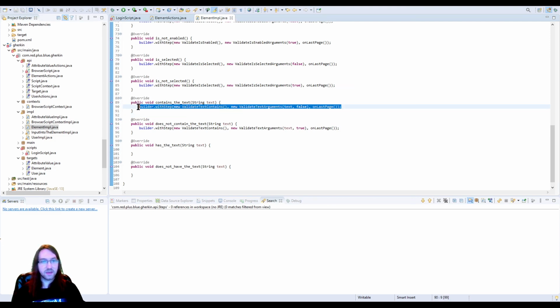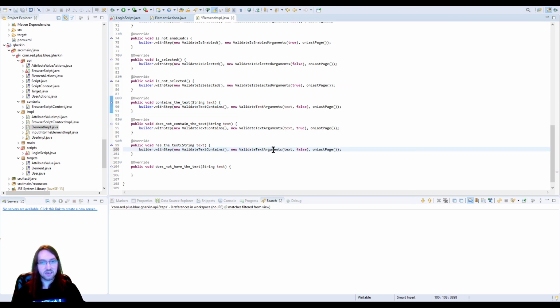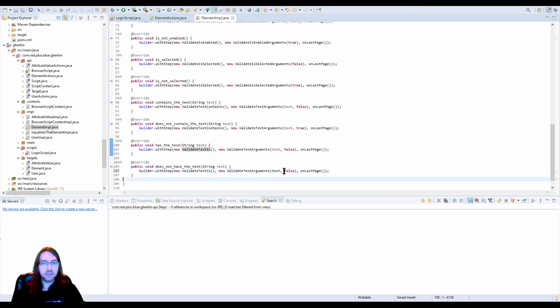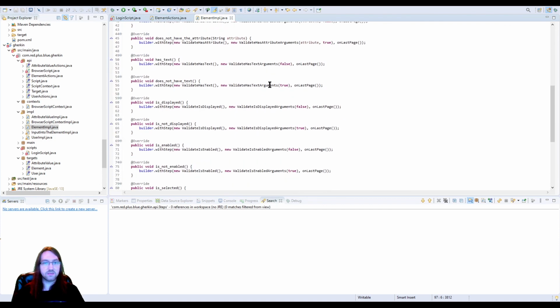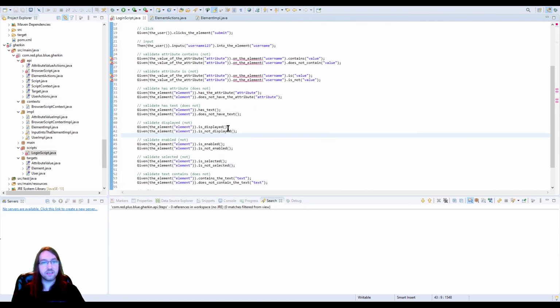Yeah, this is the power of reusing those steps. So we can say validate text has, or validate text is. That's what it is, because whenever we say has the text, we mean that we're validating that the text is something. In here, we will just say true for the inversion. Alright, so that should be a complete implementation of element itself.